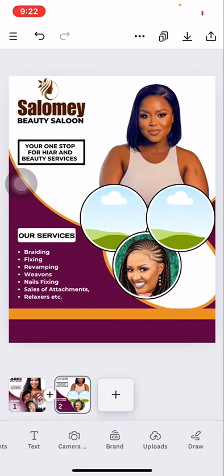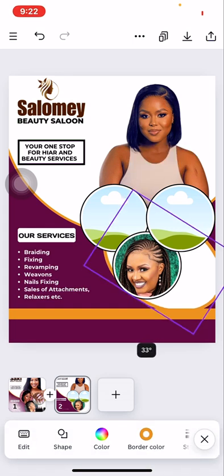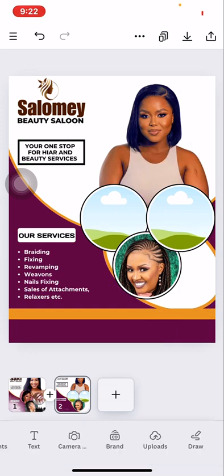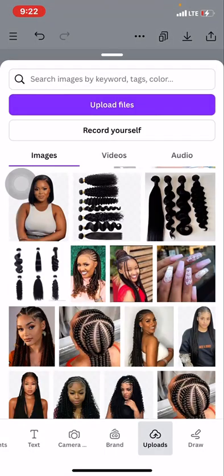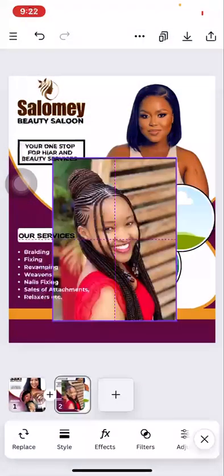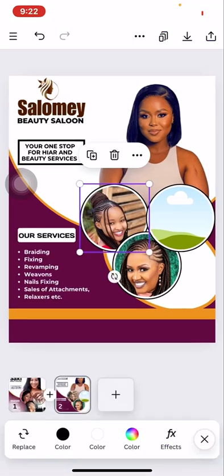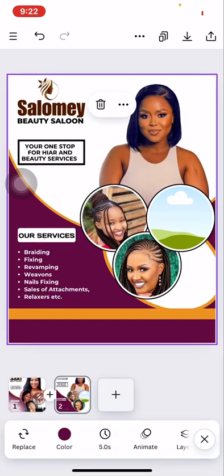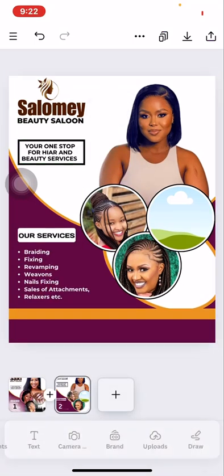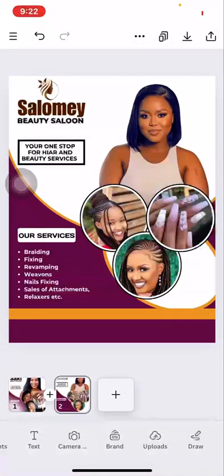All right, so this is it actually. I will just go for upload again, and then I'll bring in this one. So I will reflect it in this one. I will double tap on it and then manipulate it. Here I'm going to bring the nail over here. So that is it right away.